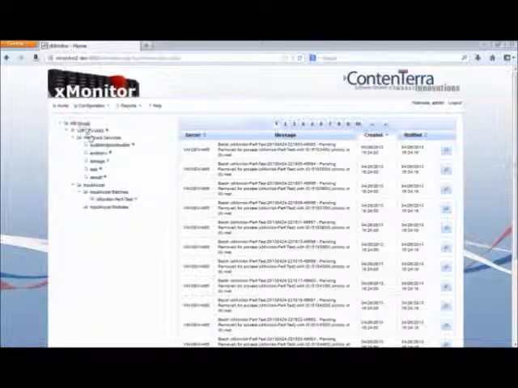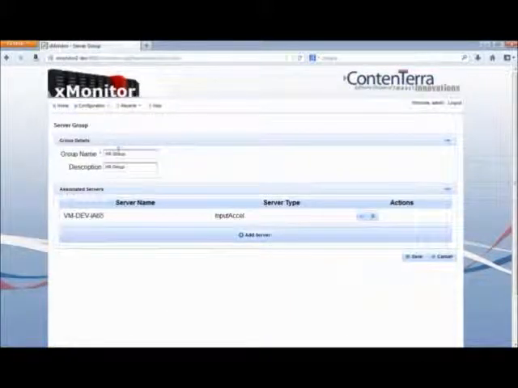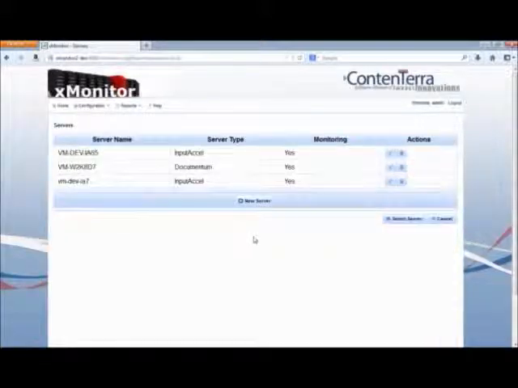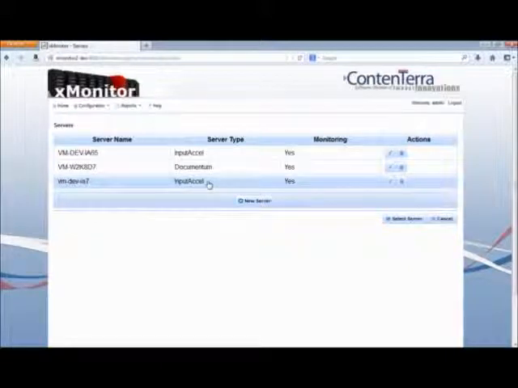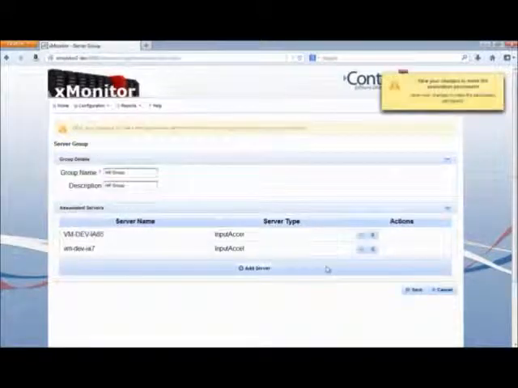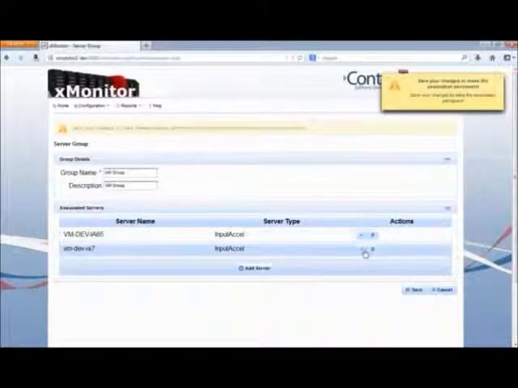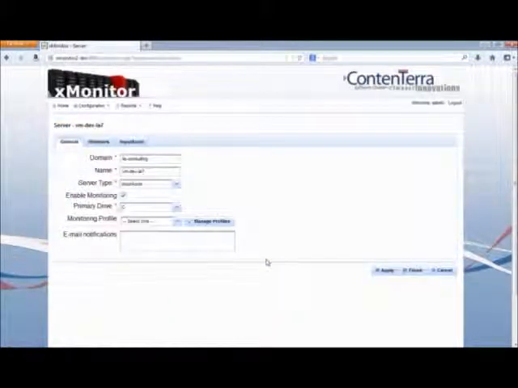So let's go ahead and add the new server to the HR group. I'm going to click on Add Server. And in here, we already have that server, at least the server name, defined. So I'm going to select that server. And let's take a look at the server. I'm going to go ahead and edit it.